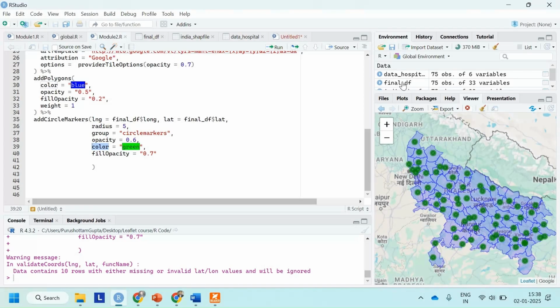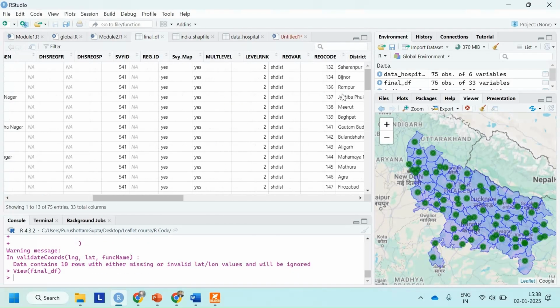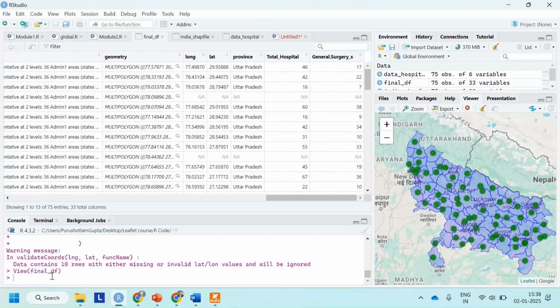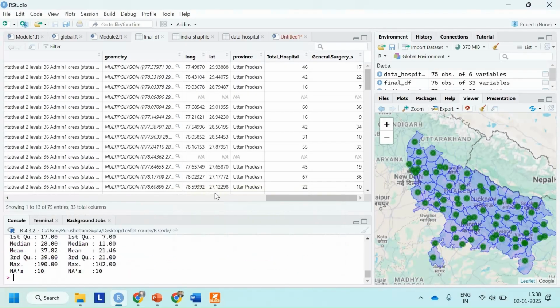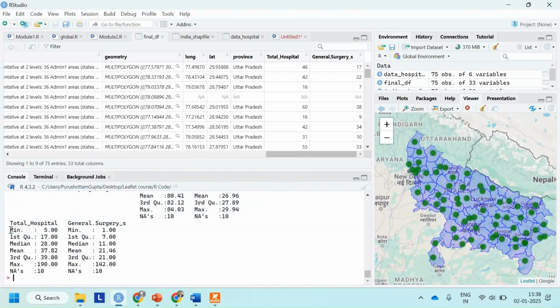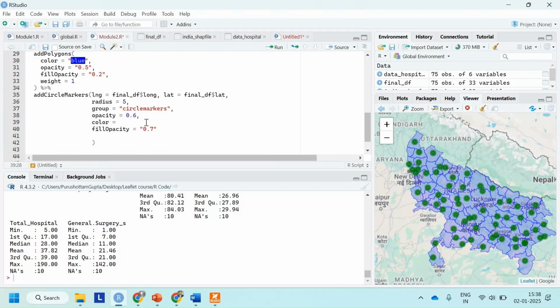Let's see. If we see this data, we have the total hospitals. So let me print the summary of the final df. Yeah. So you can see the minimum is 5 hospitals, maximum is 190, and mean is 37. Let's try to give the radius as per the value. So we can use a function like if else. Within if else we can use the total hospital value, if less than, let's make it 40, because the average was 37. So let's make it 40.